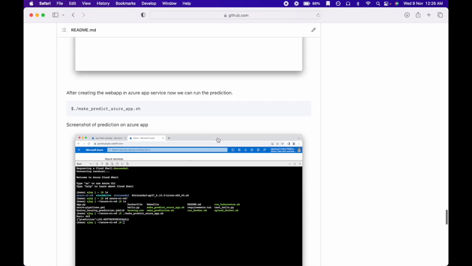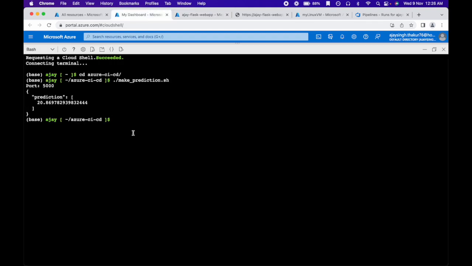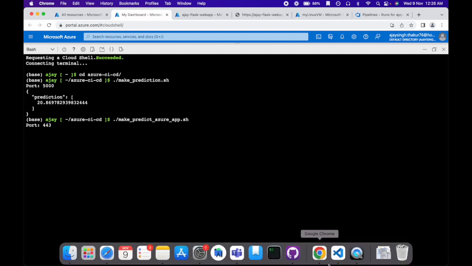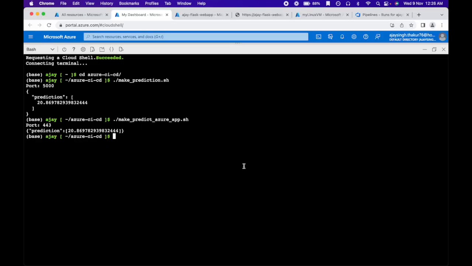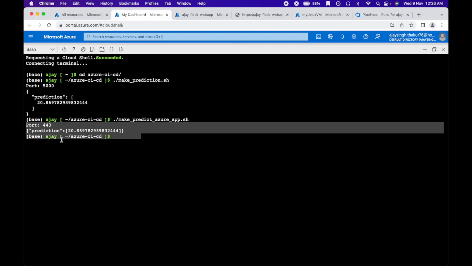And then after that, you can run the Azure prediction also. As you have already deployed your application in Azure App Service, your file also contains the exact address of your application. So here you can see it's working.